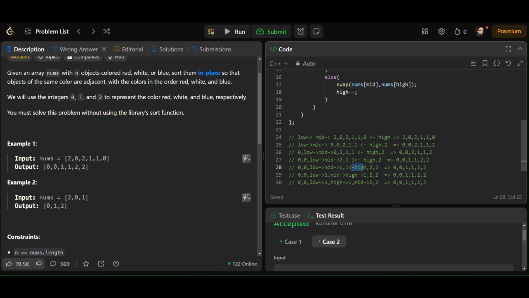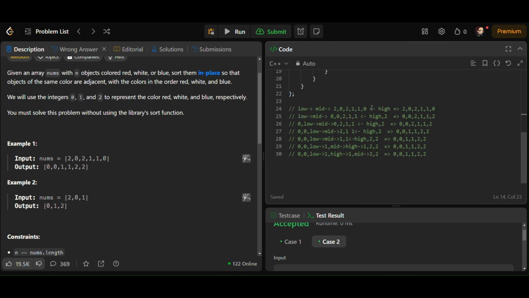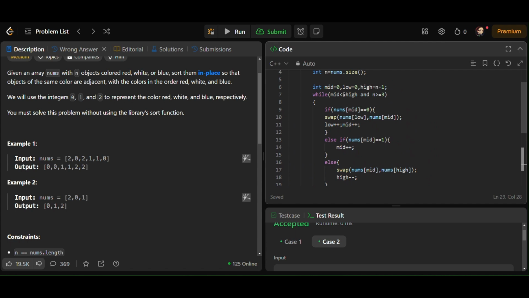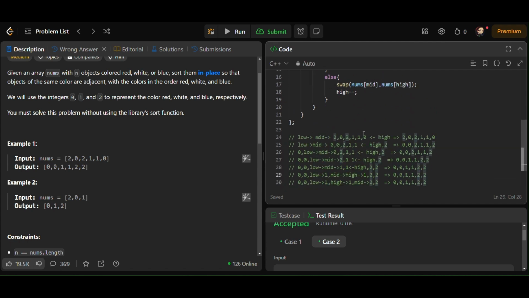See, now our middle pointer is pointing at 1. In this case, we'll just increment the index of the middle pointer. So it will move from this to this index, and both high and mid pointer would point to 1. Now, as you see, this is not where we should stop. We should keep on going till we cross the higher pointer, right?